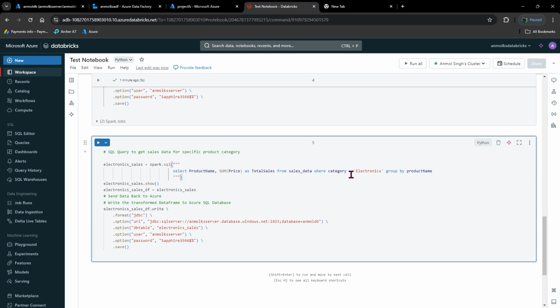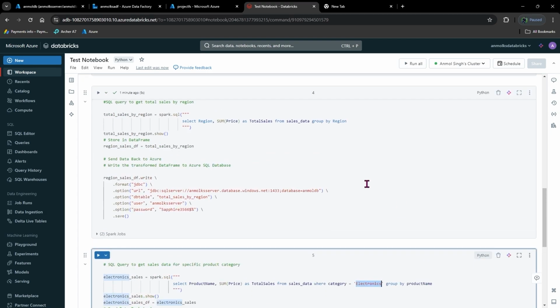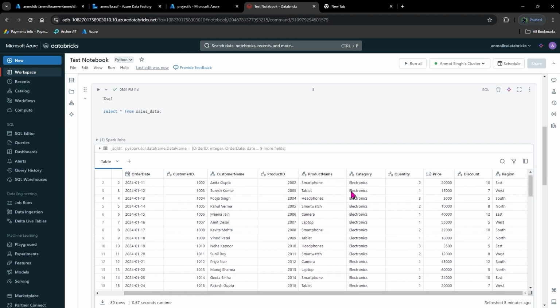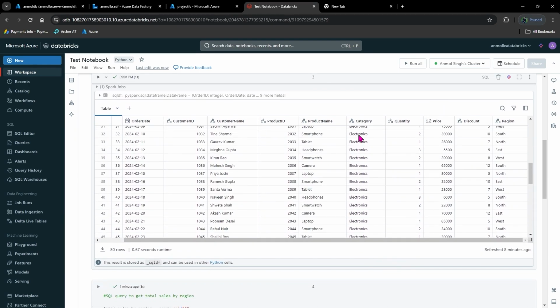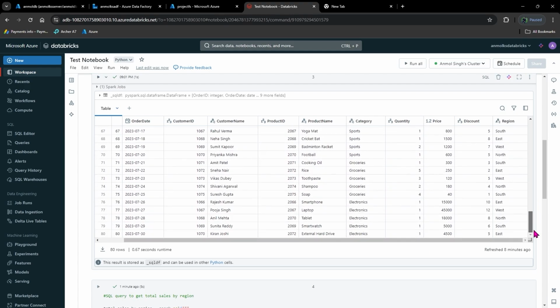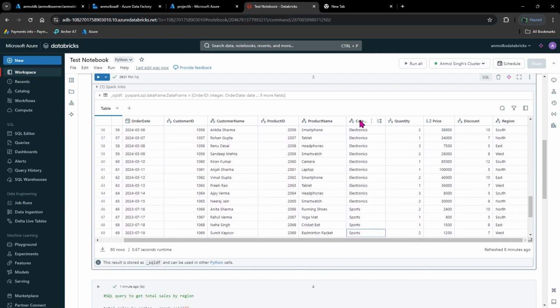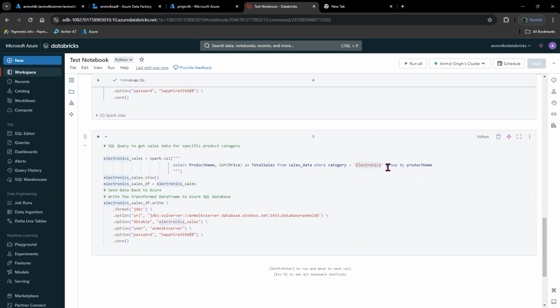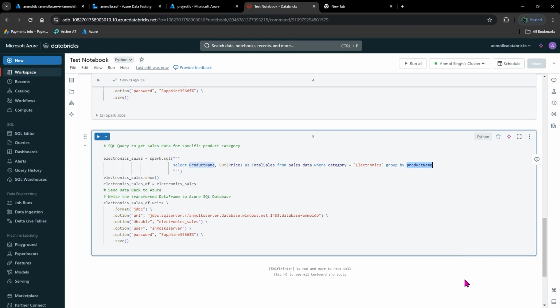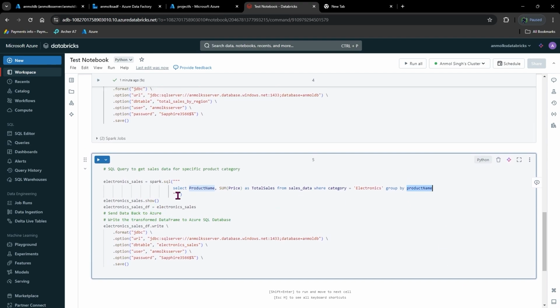We will simply keep the category as electronics, because if you go to your category section, we have many records, so you'll not be able to get all the records here, but we have other categories as well. We have groceries, we have sports. So we want to get all the products whose category is electronics. That's what we are trying to do, and we are grouping by the product name. So we will try to execute this one.